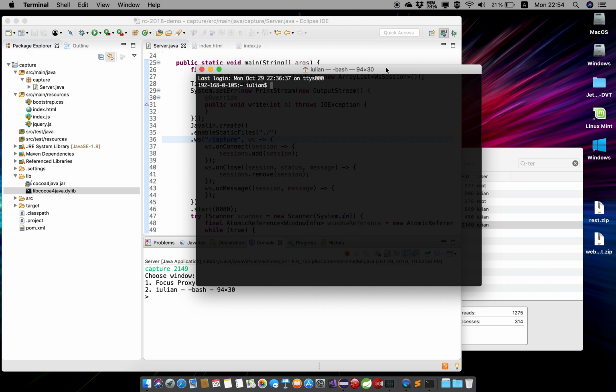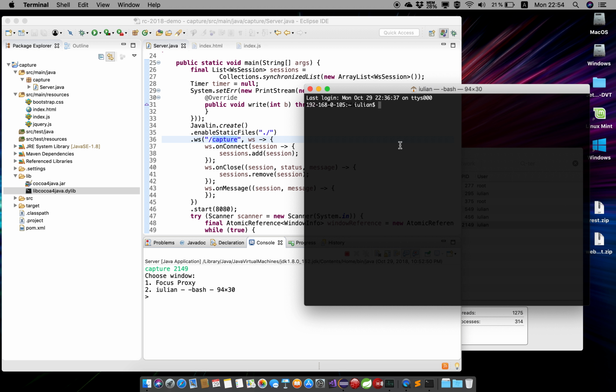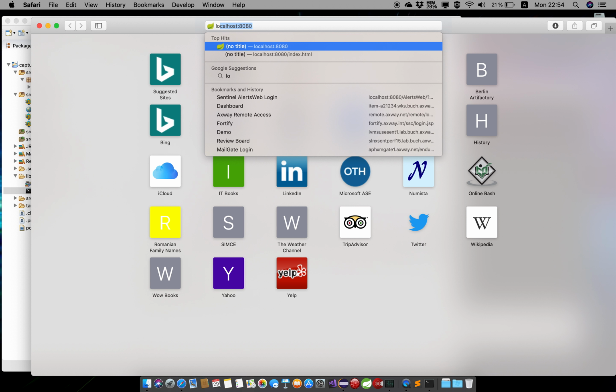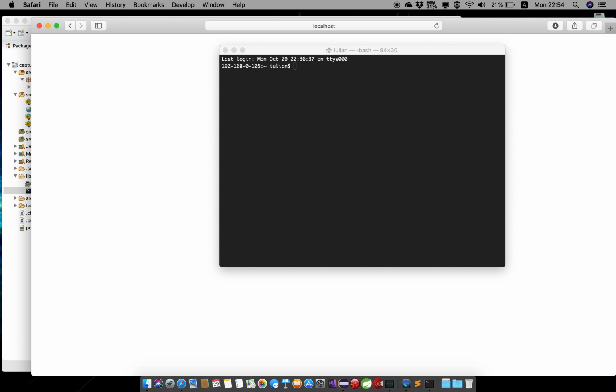As you may see by the title of the window, this is what it displays and should be the second one. Now it says you are capturing from this window, and this is the title of the window. Now let's just fire up Safari and load my UI. So as you may see, it's a clean UI. I only display the image and I do no transformation on the image.